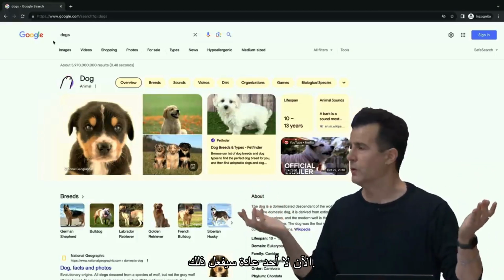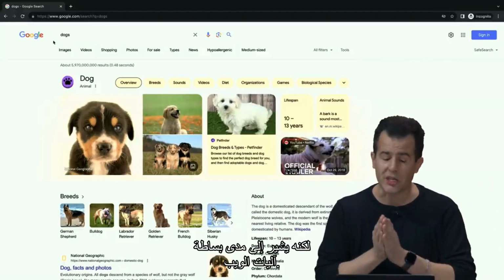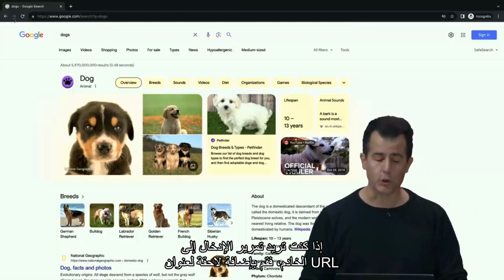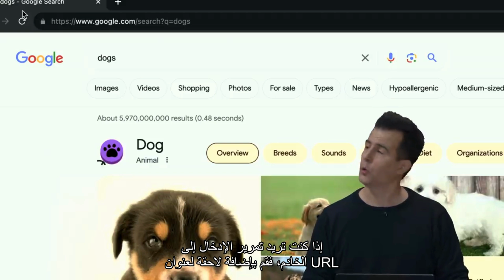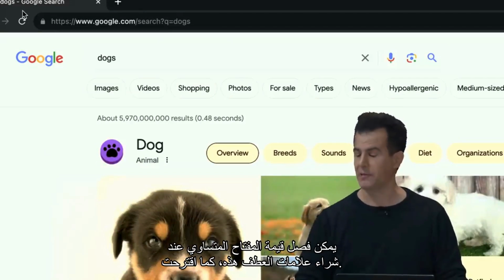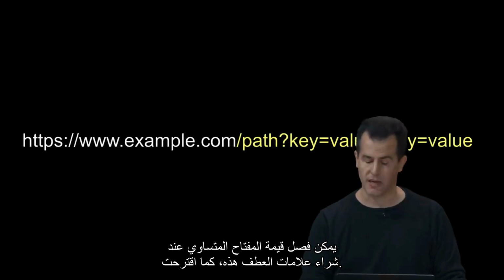Now, no one's normally going to do that. That makes no sense. But it does suggest how simple the mechanics of the web are. If you want to pass input to a server, you suffix the URL with a question mark, key equals value. Key equals value may be separated by these ampersands, as I proposed.